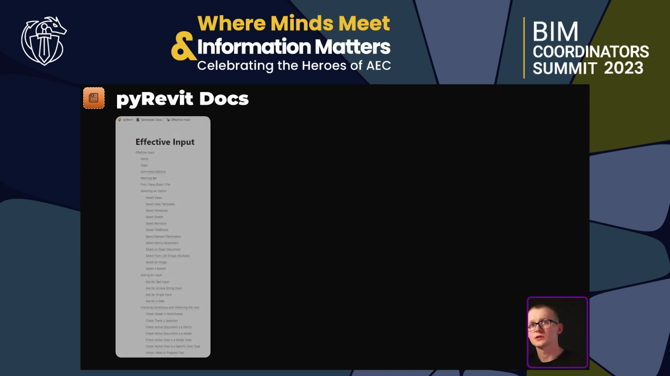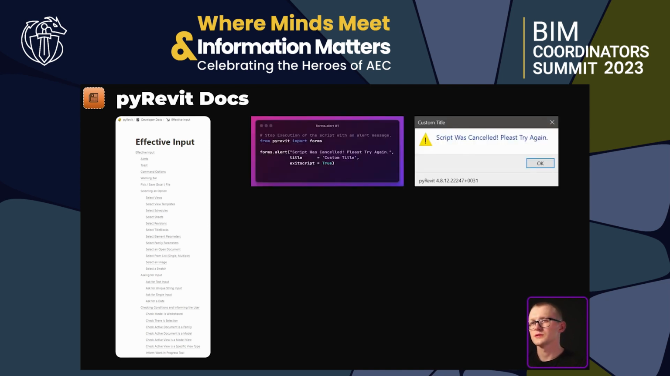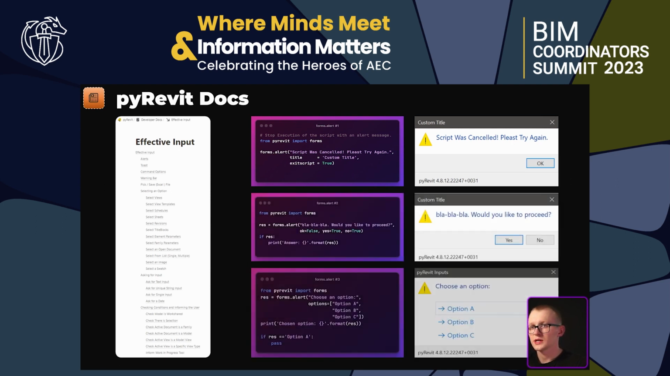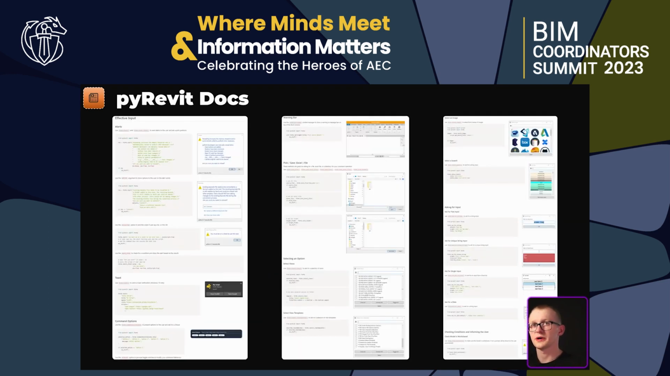Here you can see the content of effective inputs, and there are a lot of different forms available to us. Let's have a look at alerts. You see, with just a few lines of code, we can get this menu to our users and get notified that the script was cancelled or any other text you want. Also, by using this alert, we can turn it into a yes/no menu. Or we can ask the user to select one of the options, and then based on this option, we're going to run different scripts. And this is how it actually looks in PyRevit's documentation.